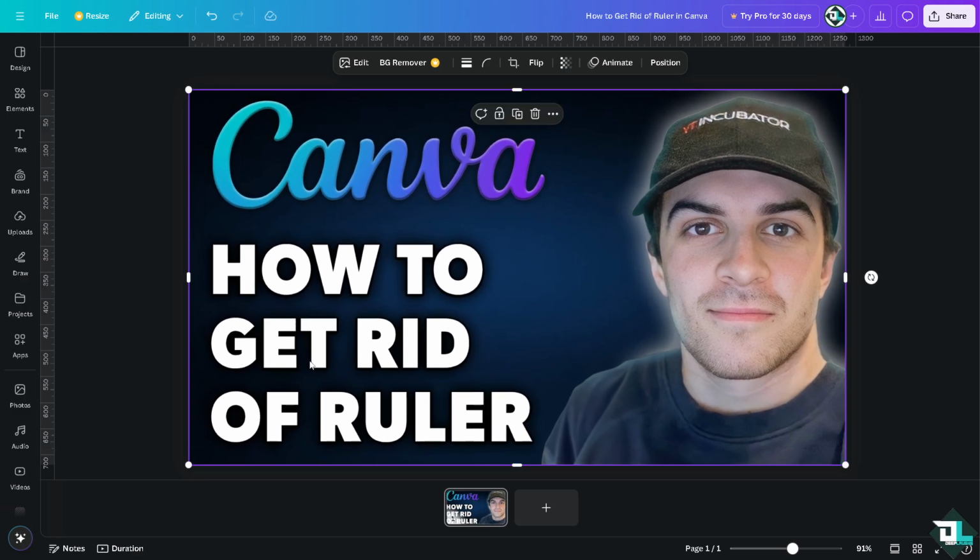Alright? Hiding the ruler gives you more room to work, especially in smaller screens, and this can make it easier to see and manipulate design elements without unnecessary tools taking up space.